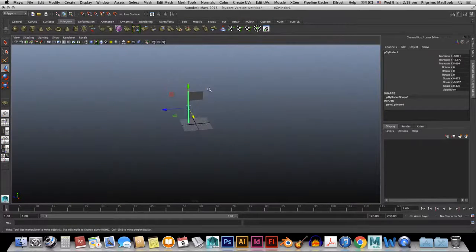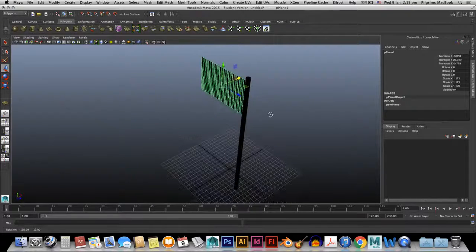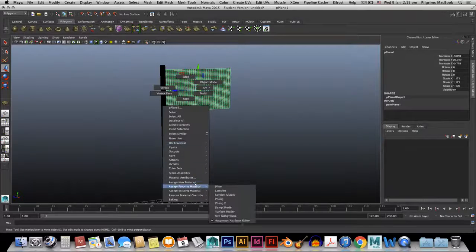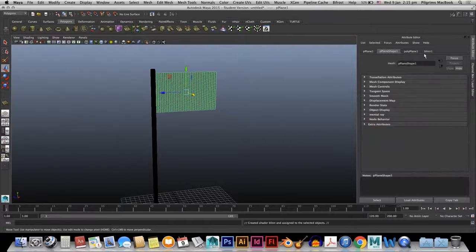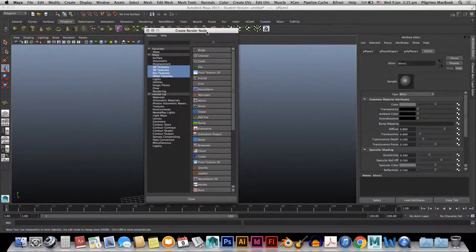And now what happens next? We'll just select this flag, right click, assign new material, and here we have the Blinn. So in Blinn, what I will do, I will go to the color panel. In the color panel, you have the checker box. Click over here and a new dialog box will open, which is create render node.